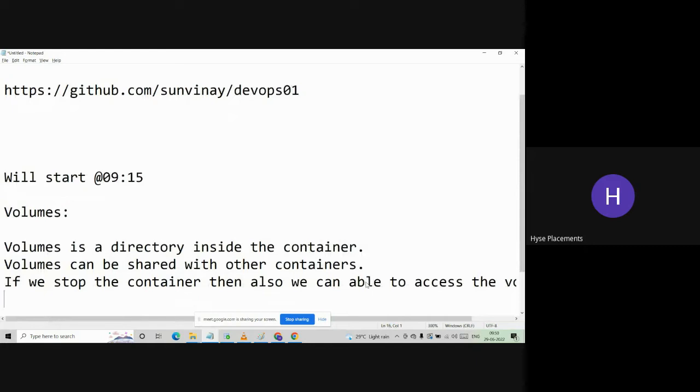And if we want to make any directory a volume, first of all, we have to declare it as a volume at the time of creating the container only. Whenever you are going to create any container, when you are creating that container only, you have to mention what folder you are going to make a volume. And per container, we can only declare one directory as a volume, not multiple directories as volumes.